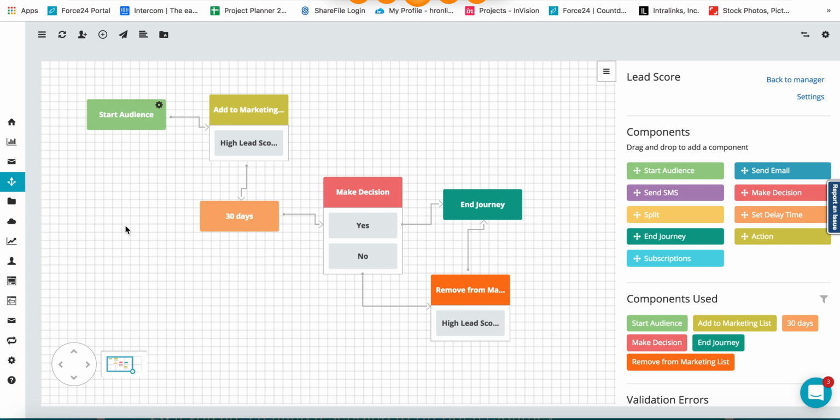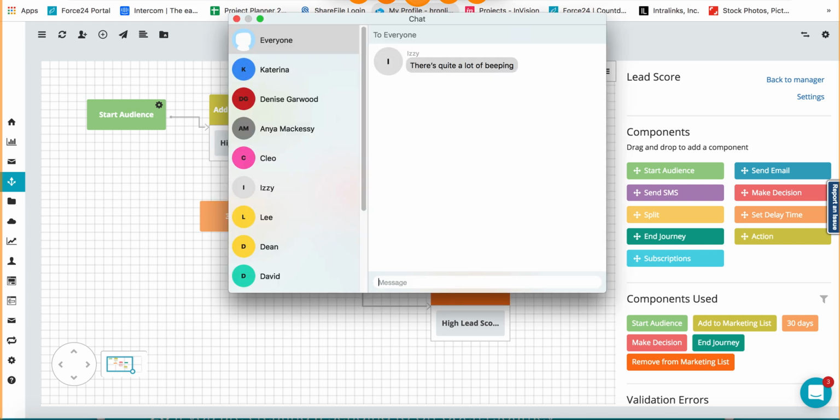I realise we've sort of covered a few different bits in a short space of time. Are there any questions on anything at the moment?